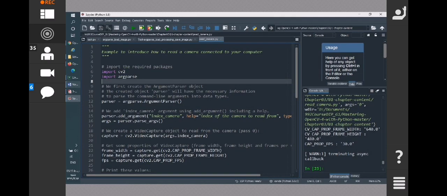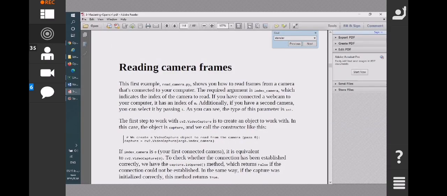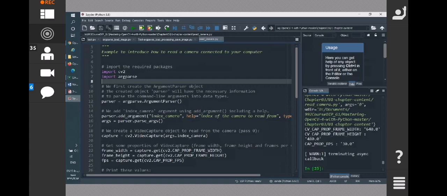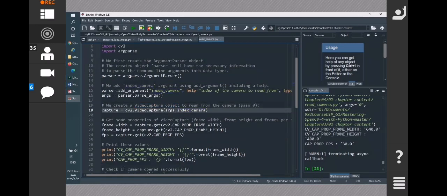So how did we do that? The required argument is the camera index. You see here, I add an argument, I call it index_camera. Then I create a video capture object. You see cv2.VideoCapture, and then I say args.index_camera. When I write 0 in the command line, then here we will have 0. So it is an object of type VideoCapture, and we call it capture.